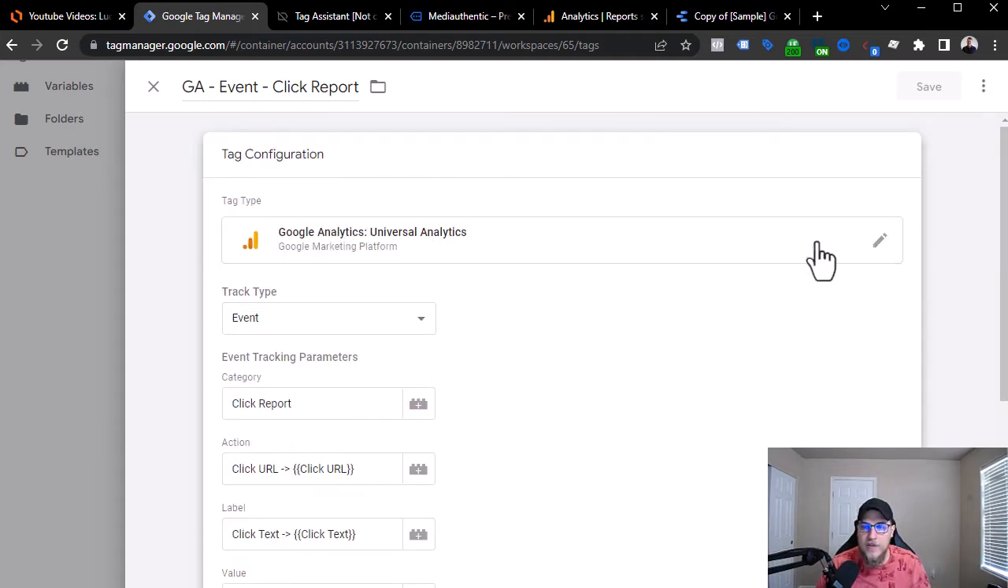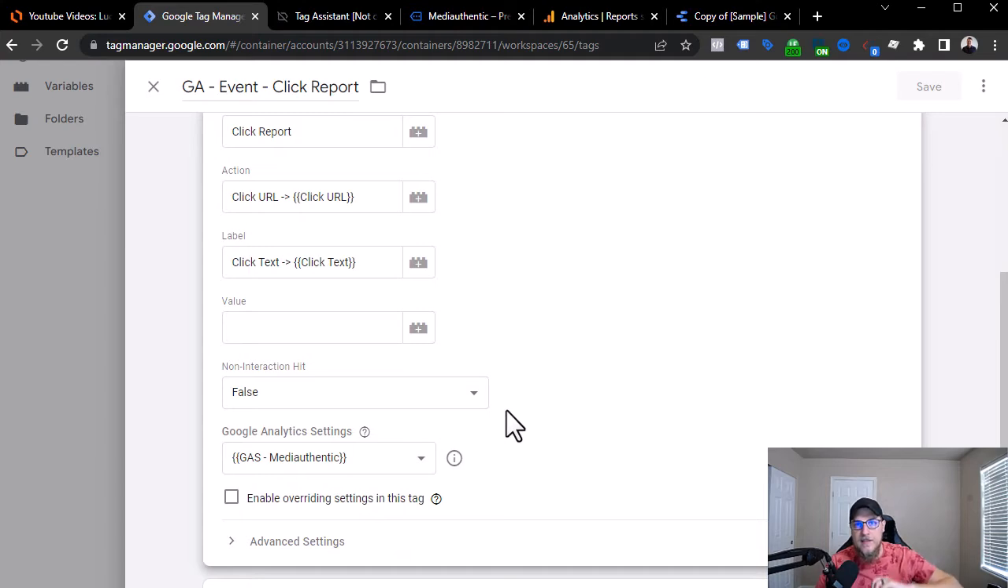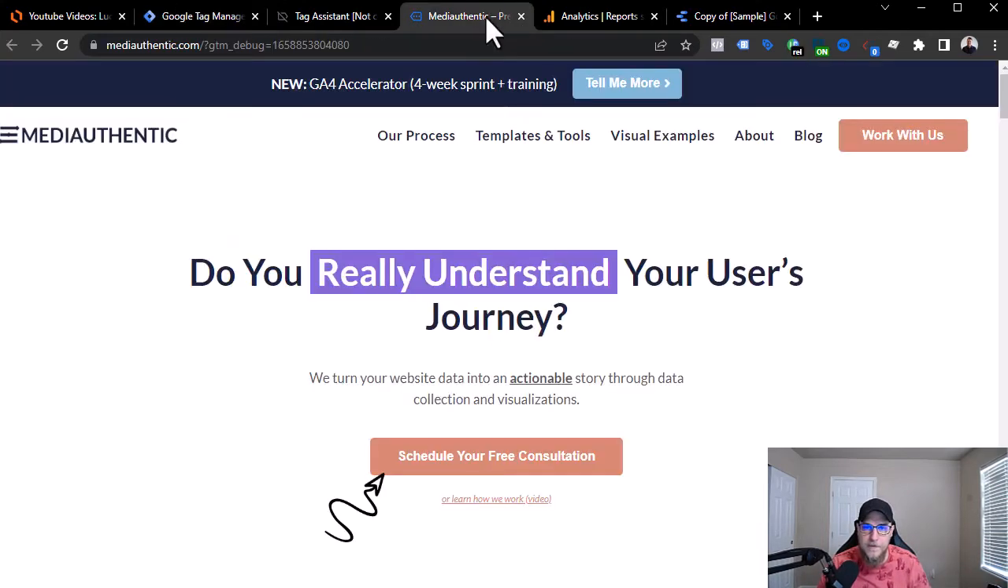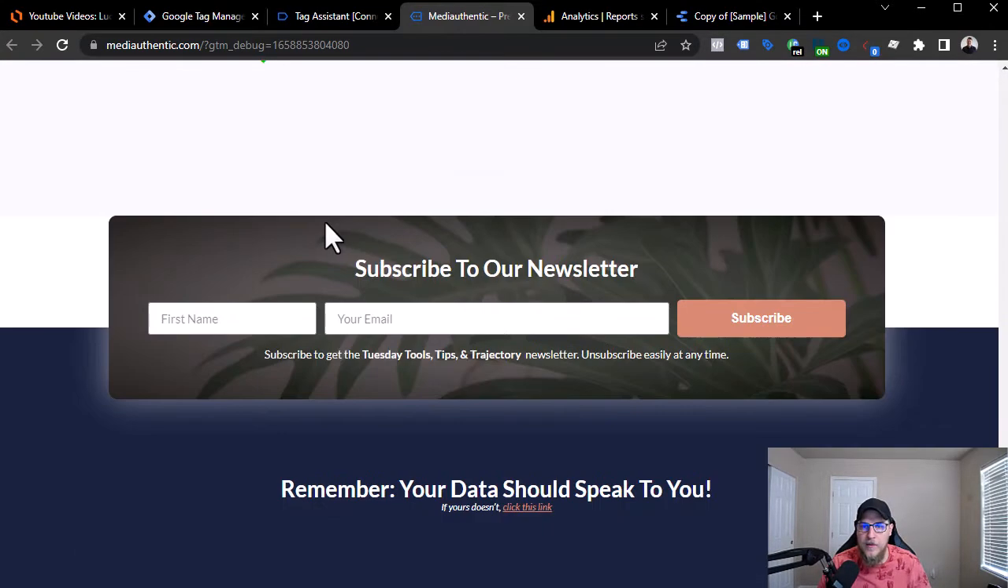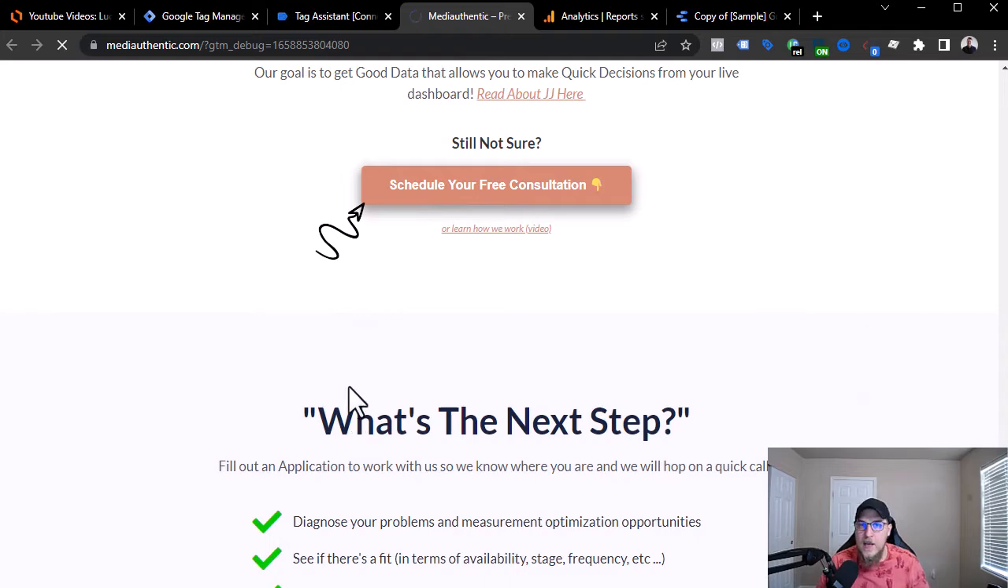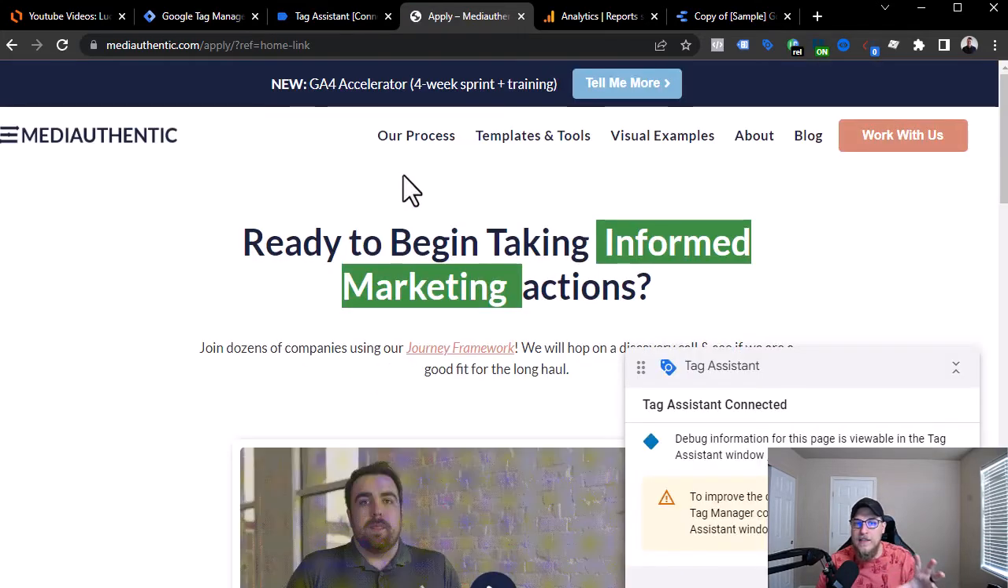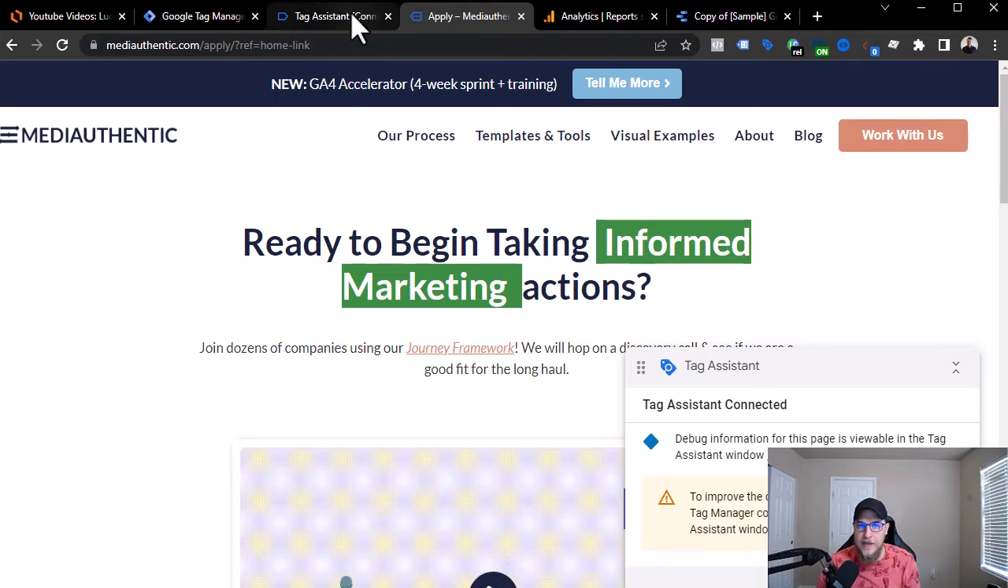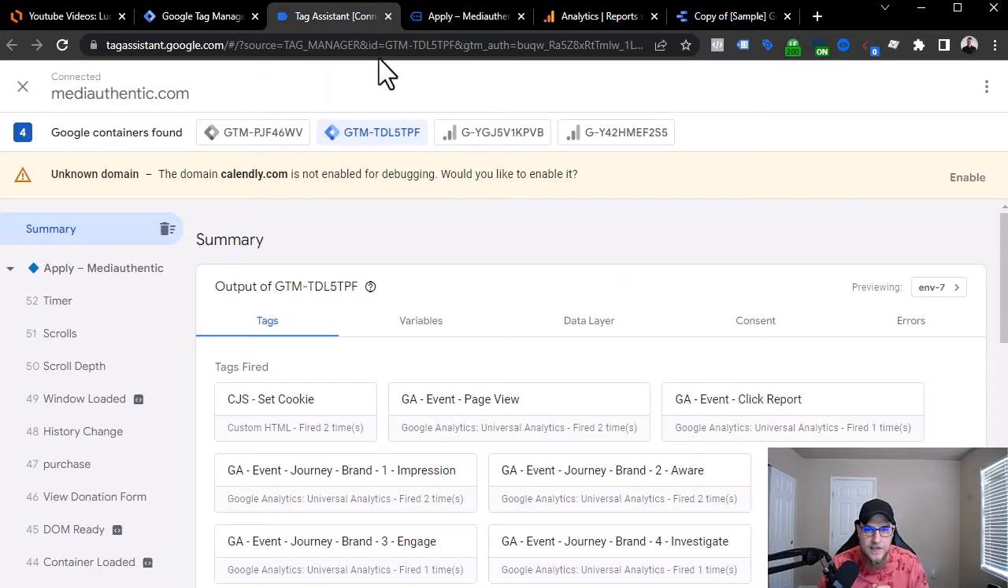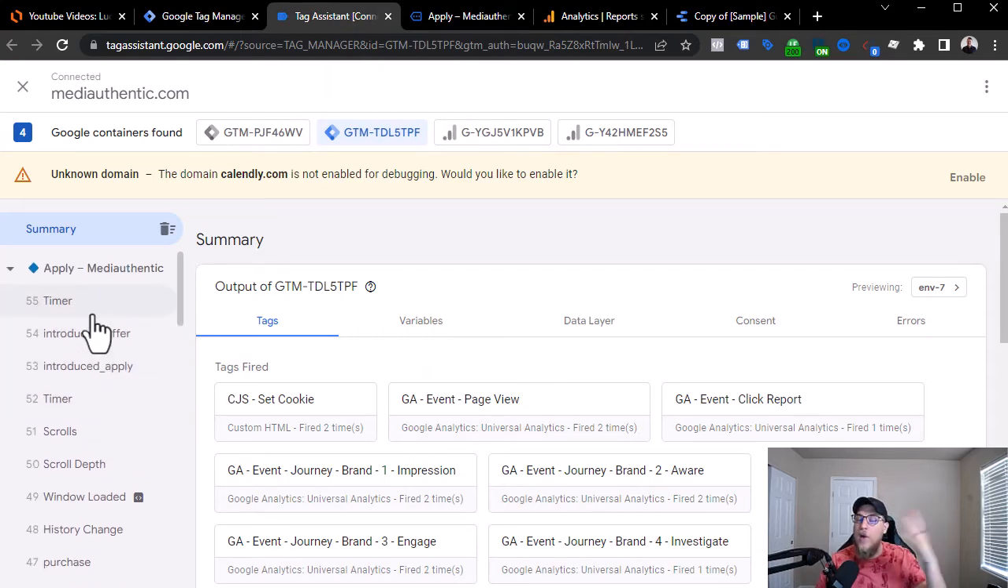So here's a Universal Analytics tag. We can see it's an event, the category is click report, and it's referencing these dynamic variables, and it's able to send this on to other platforms. For example, if I was visiting my site here and I scroll all the way down or click a button, all of those behaviors can be tracked and collected by Google Tag Manager. We can see that by checking out the Tag Assistant here. This is a timeline of all of the different events and data that was collected by Google Tag Manager to make usable.